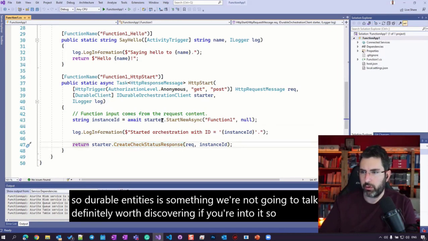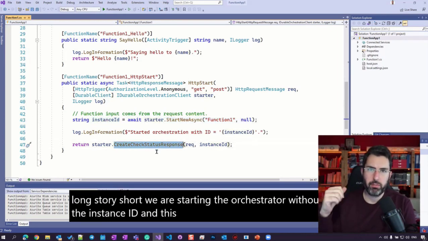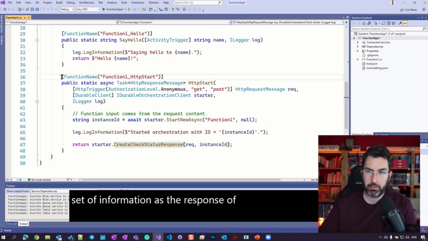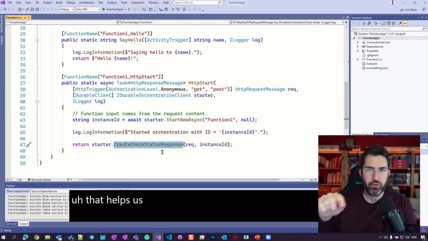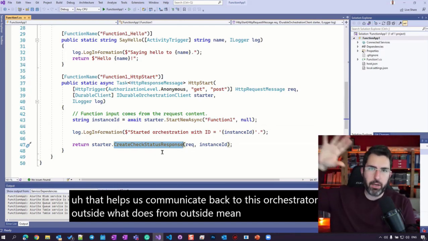So long story short, we are starting the orchestrator and getting the instance ID. And this method actually returns a set of information as the response of the initial HTTP call, right? That helps us communicate back to this orchestrator from outside. What does from outside mean? From the outside world, whatever.